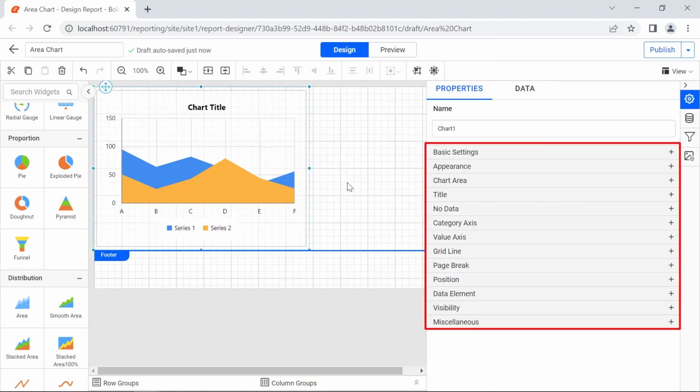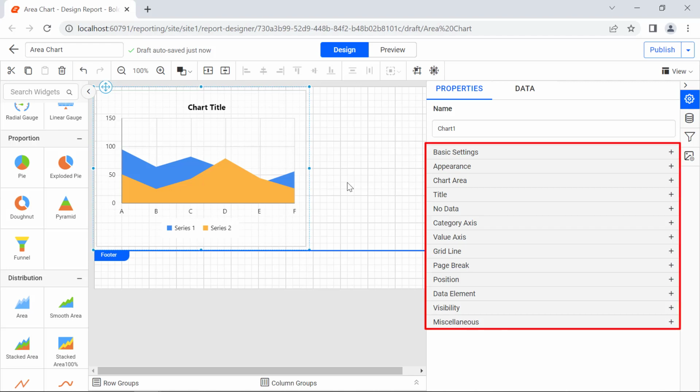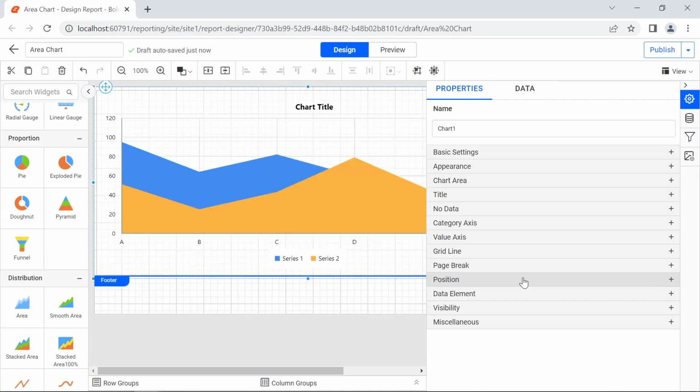You will also see the properties displayed. Since we can assign any value from the database to the area chart, the Data tab is enabled. The Name field represents the name of the chart. The properties are divided into 13 categories based on its usage. You can change the size of the chart by extending the corners, and also by dragging the points at the center. I resize the chart according to my requirement.